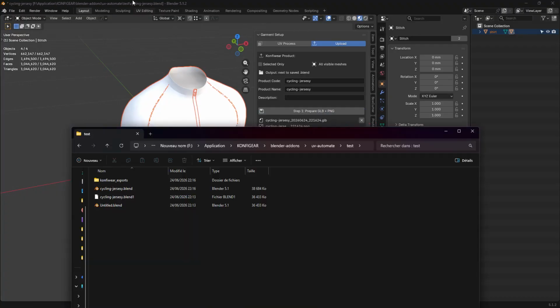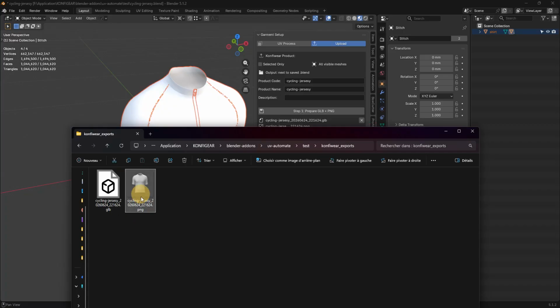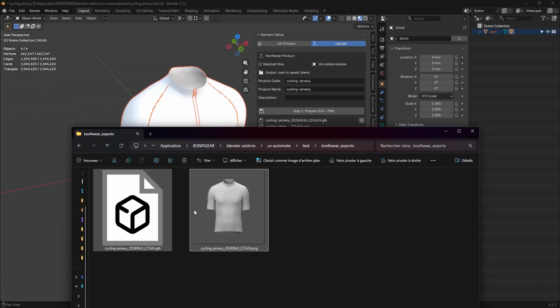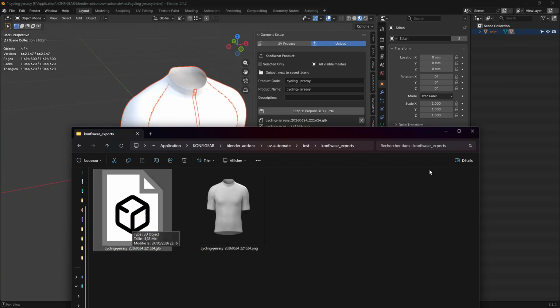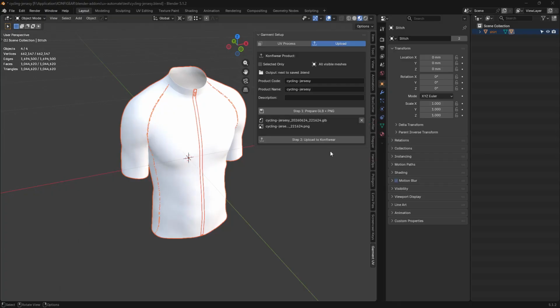So if you have already saved your file, the export is directly going to be next to your Blender file. So you can just open it, and as you can see, we have our two files. This is our render and this is our GLB file. And now the magic part, just click on upload. Then you will see the message. This means that your file has been uploaded inside Konfiwear.